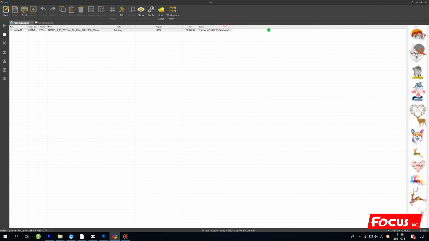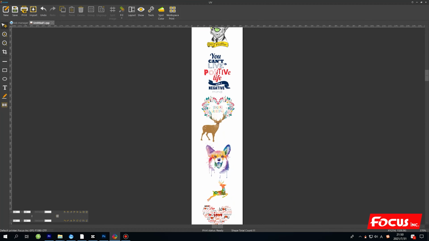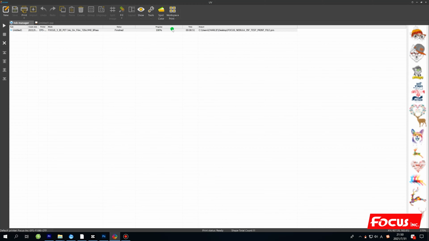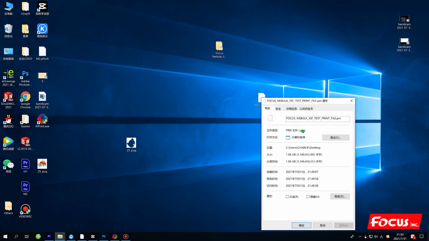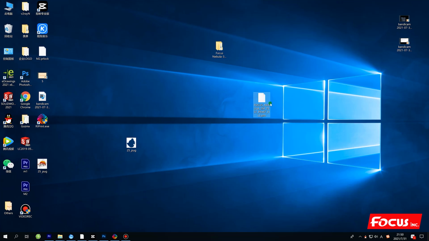Here you can also find the output default from here, and the file after RIP is named .prn. Before RIP, the file is JPEG or TIFF. It's TIFF. So then after waiting about several seconds, the file is processed and finished. It's 100%. Then we will get a PRN file on the desktop. So this is the file after RIP. Then we can load this file to the control software for printing later.